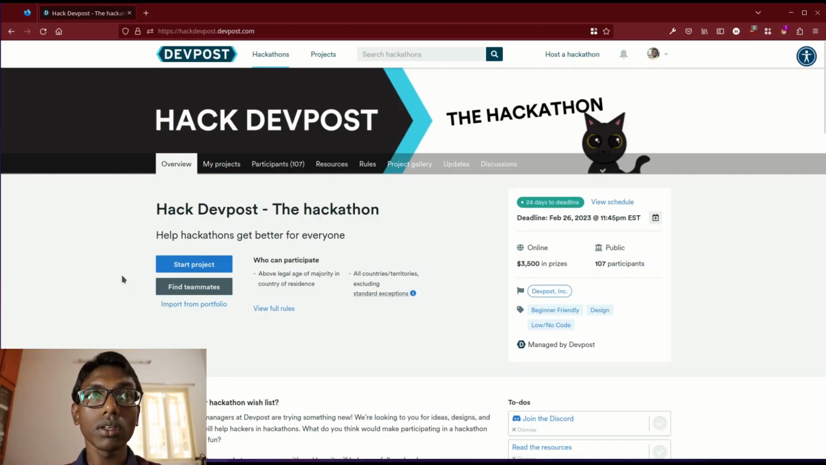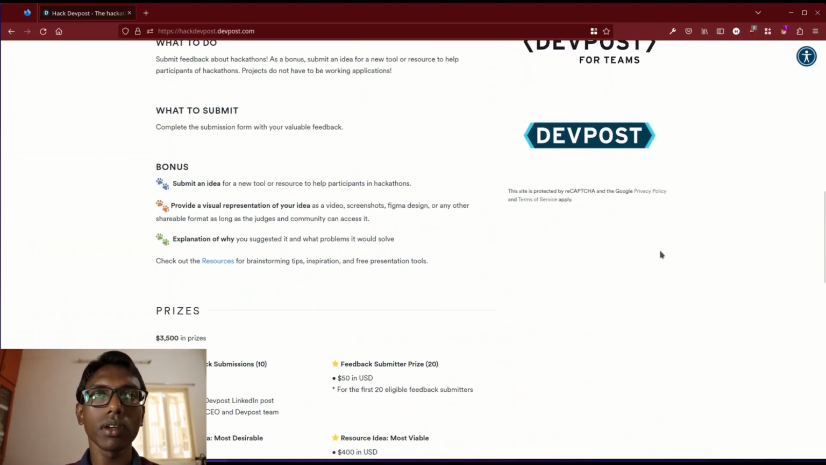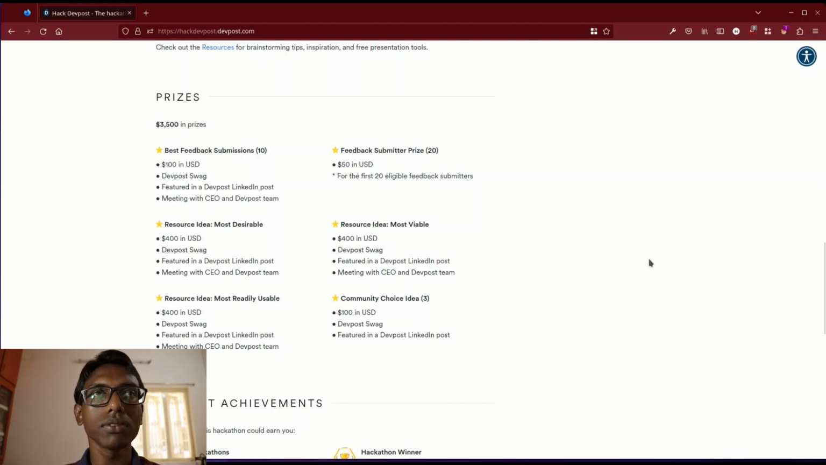I'm using a user script to insert the UserWay script into the Devpost website for these accessibility features.